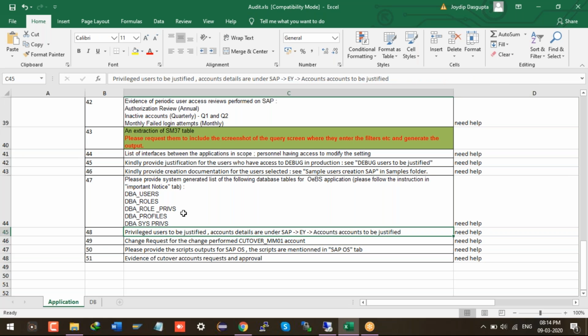Okay. And number 48, privileged user to be justified. It's not for the accounts department, just leave it. Achha, okay. Change request for the change performed.